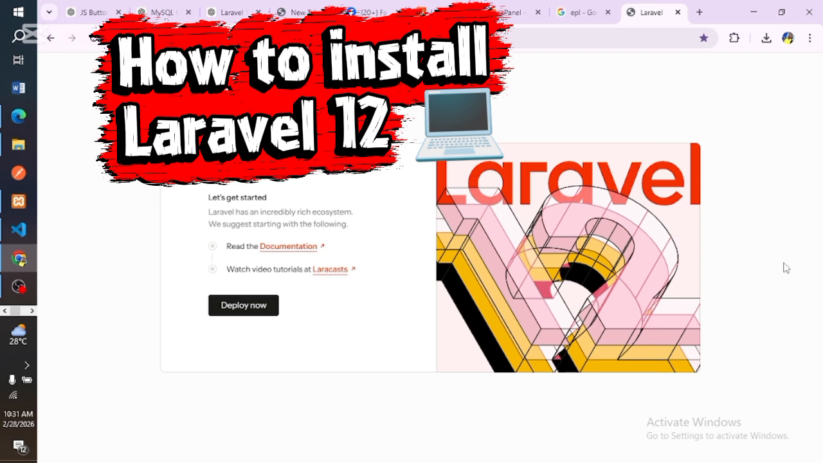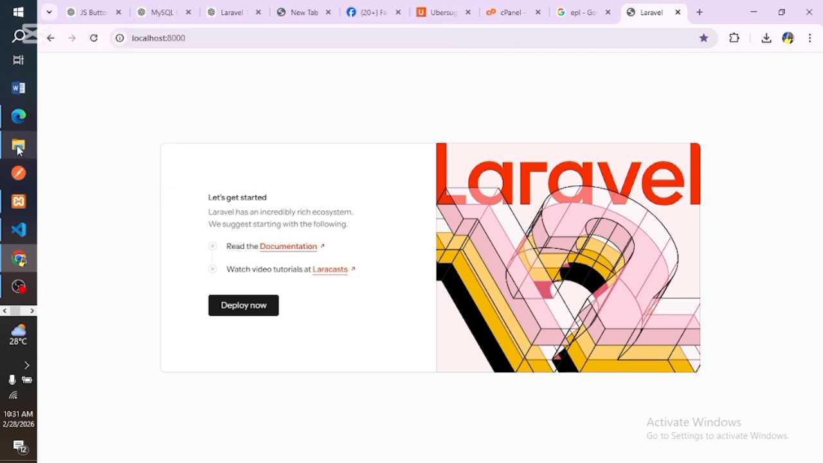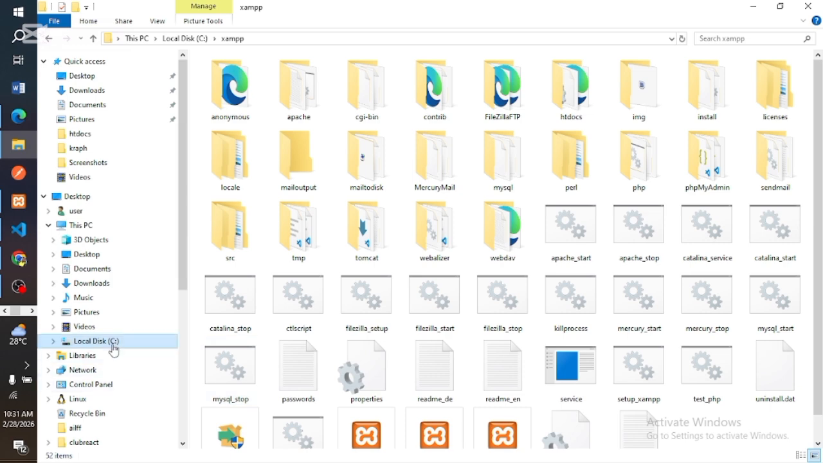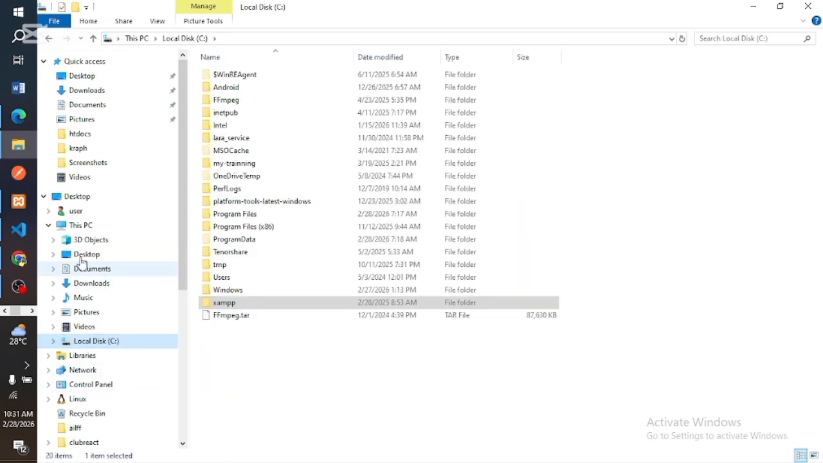So let's get started. The first thing I need to do is to create a folder. So I'll go to my local disk C. I'm using a Windows machine. In my local disk C, I have XAMPP. One of the criteria for you to install Laravel is to have PHP installed on your machine, have Composer, and have Node.js installed on your machine.